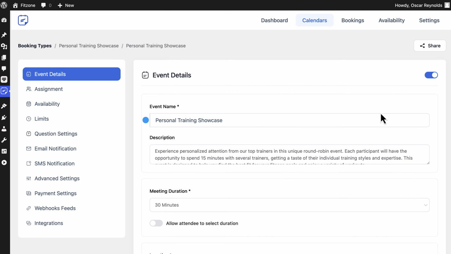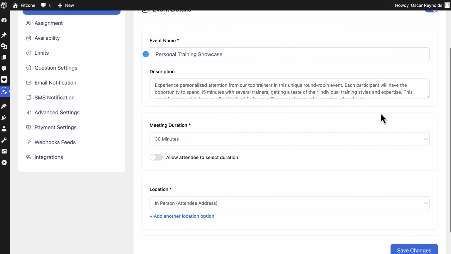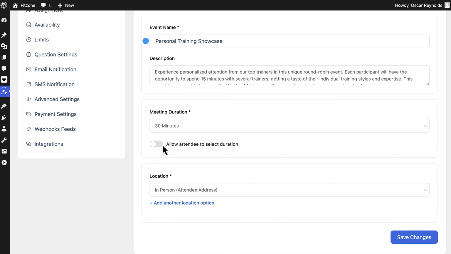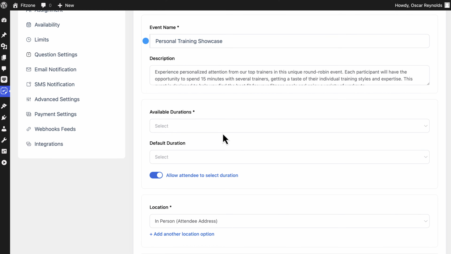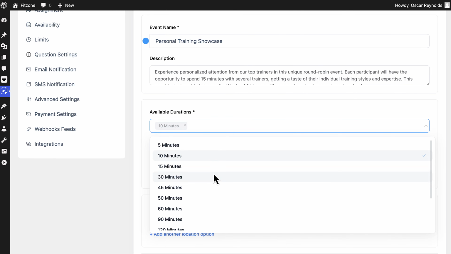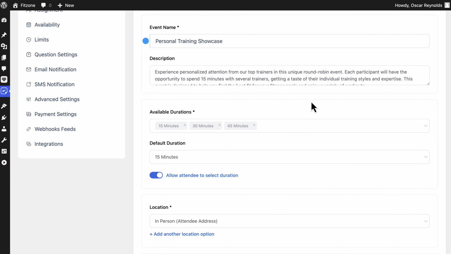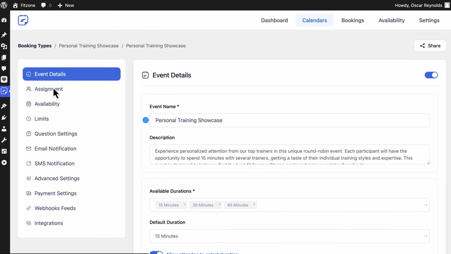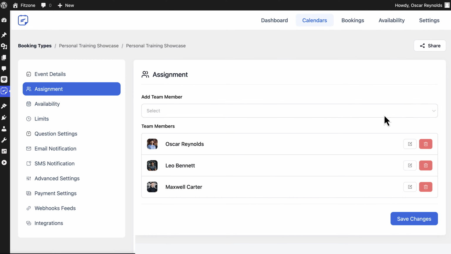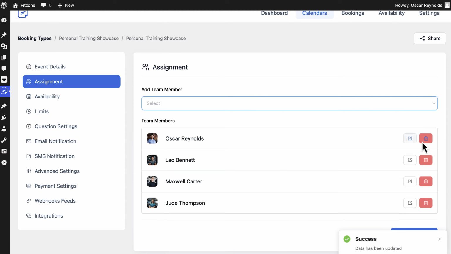Here are the event details. Keeping others unchanged, let's toggle the Allow Attendee to select duration. Now, add available durations with a default option and let attendees choose their preferred meeting duration. If you move on to the assignment, you can add or remove team members and even personalize their profile.